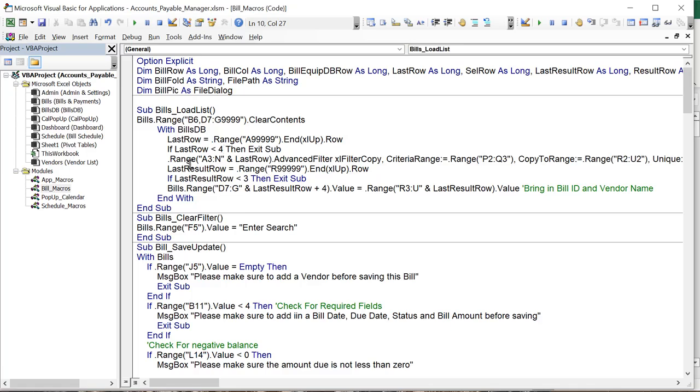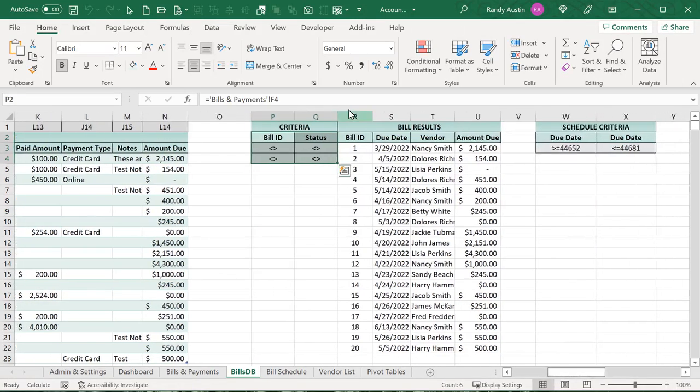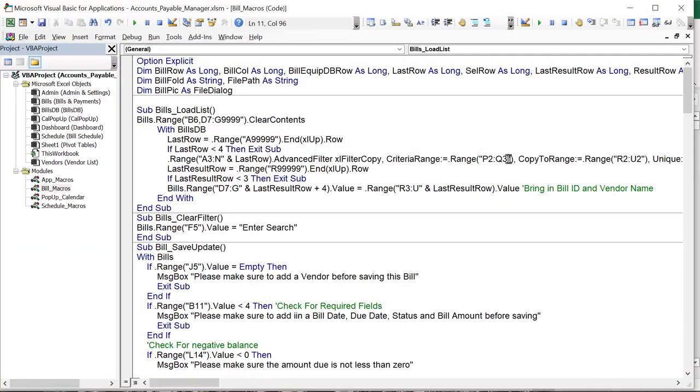All right, so what I want to do is run an advanced filter. That advanced filter is going to be based on the original data from columns A3 all the way to N, based on the header row 3. That criteria is going to be P2 through Q4, and the results are going to come directly into R to U. So that's just what we have here. P2 through Q is our criteria range, and we're going to copy it to R through U.